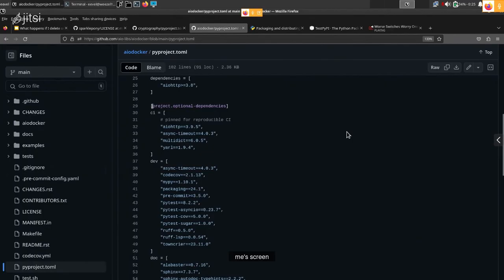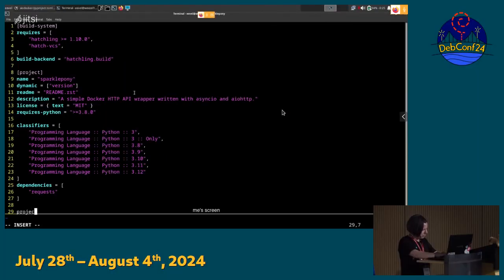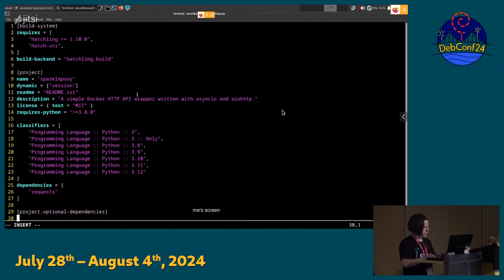So we do have optional dependencies. And these were for tests.